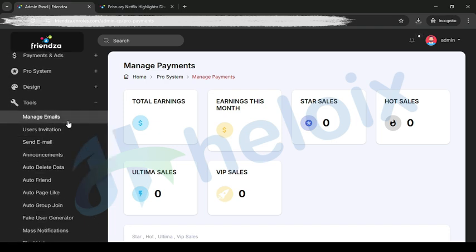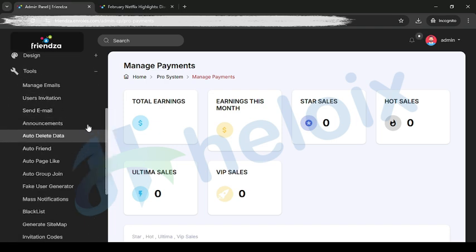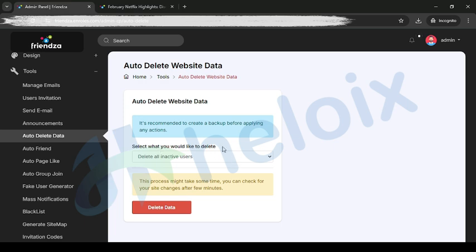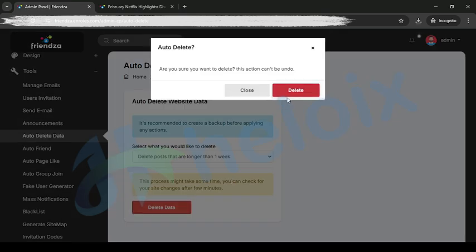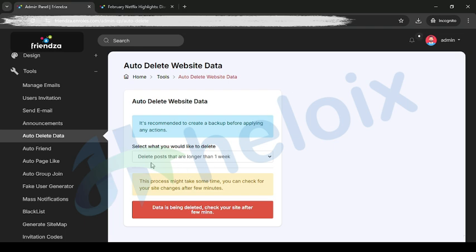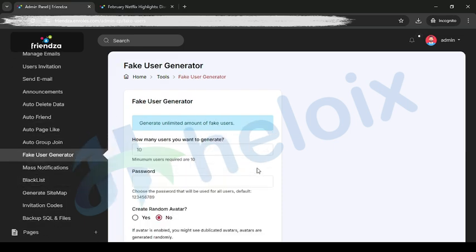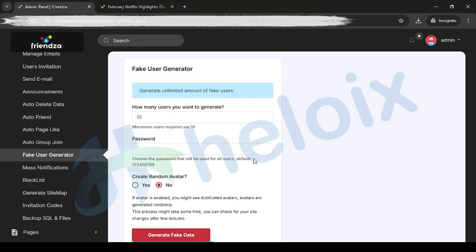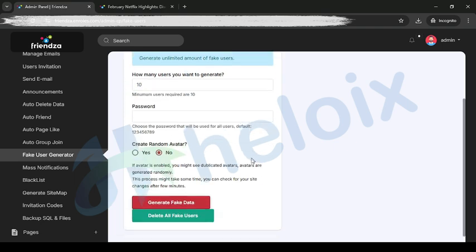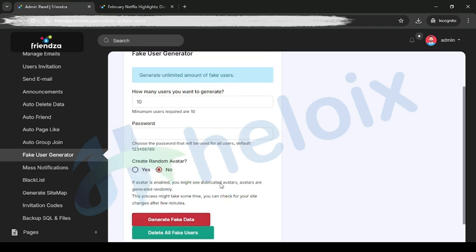We have tools, so you can manage email, user invitations, and auto delete data, like deleting users that have not logged in for more than a week. You can delete data as well if you want to. Like auto friend, you can add any friend data, auto page like, auto group join, and fake user generator, so you can generate people. You can create random avatars, generate fake data, and delete all fake users.